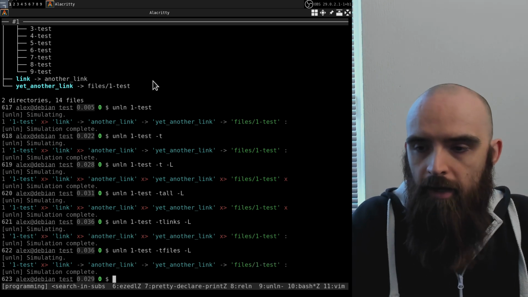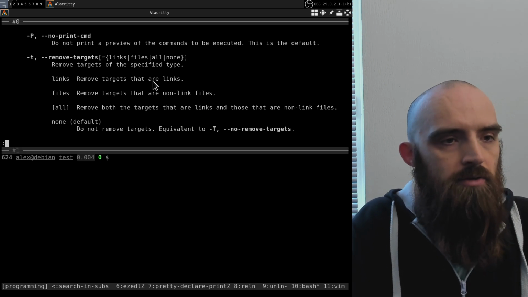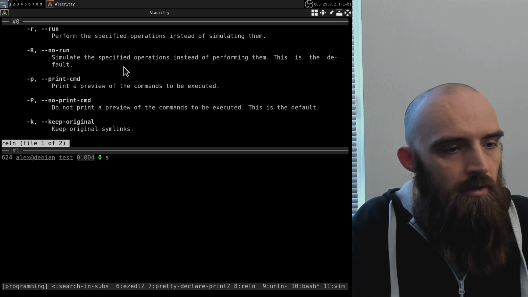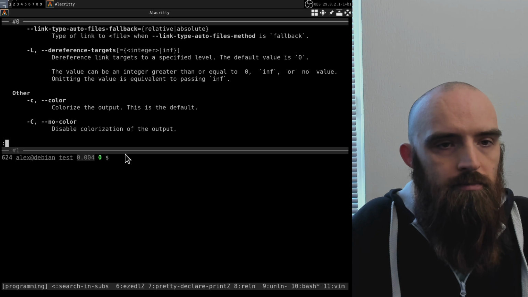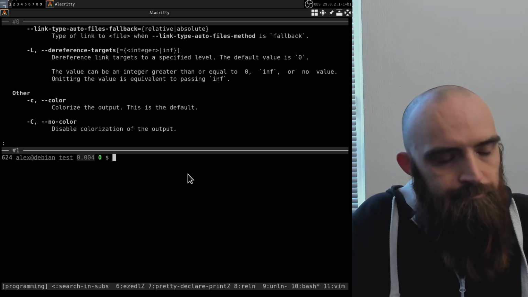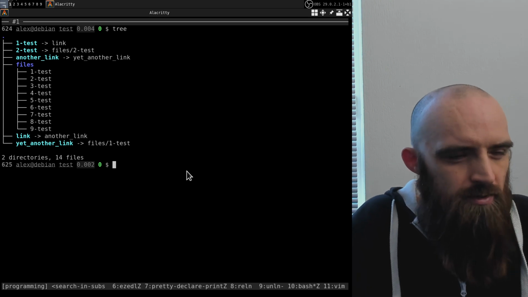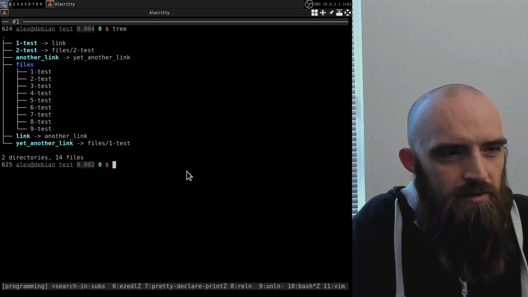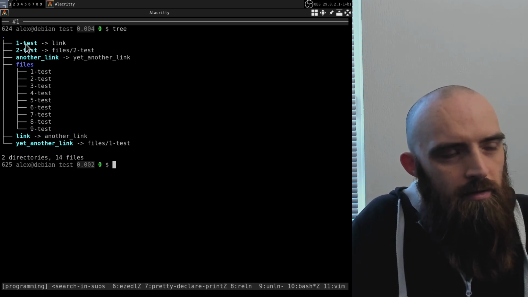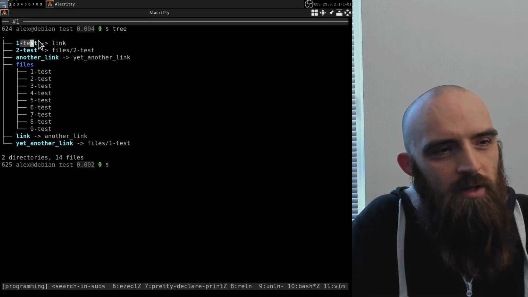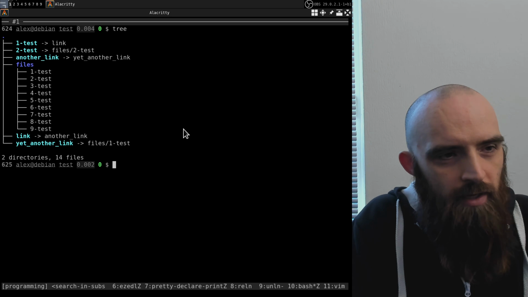Now back to reln. Reln also has this dereference-targets option. You can see that over here in the manual too. So let's see how that works. So we have this chain here. So let's say we wanted to move a link, like this link 1 test that points to some other links, to a different location.